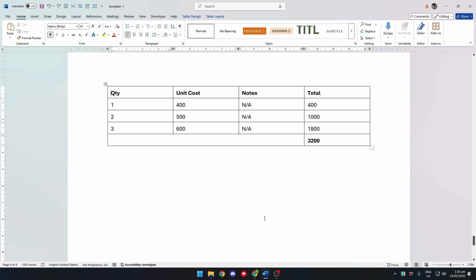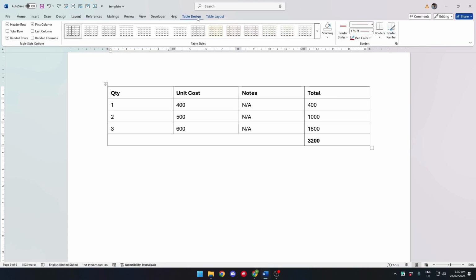So what you can do is click on any cell on the table, and that will open up two new tabs right here at the top. Now click on Table Design and click on Border Painter under Borders. And what that will do is allow you to change specific parts of the border. And the pen color is the color that you want to change the border into. So right now we have it on red.